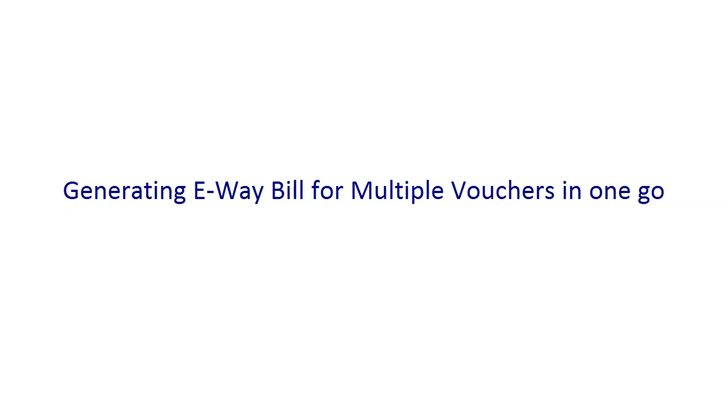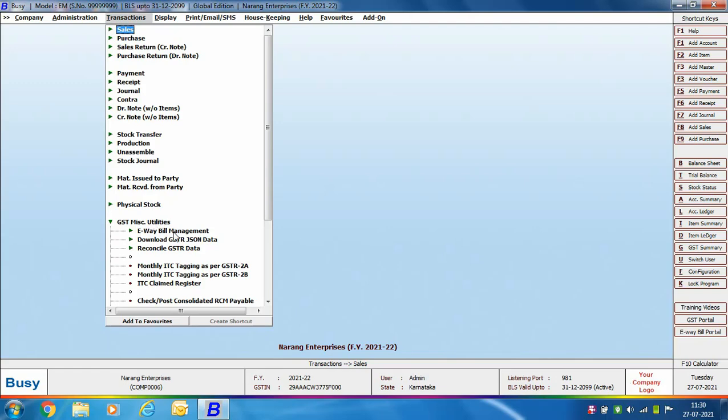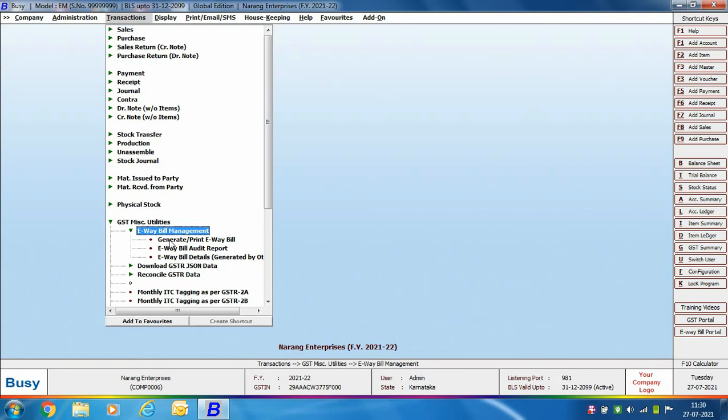Till now we have discussed about generating EWay bill for a single voucher. Now we will generate EWay bill for multiple vouchers. Separate EWay bill number will be generated for each voucher, but using a single click we can generate EWay bill for multiple vouchers. So for this we are going to transaction, GST, miscellaneous utilities, EWay bill management, then generate EWay bill. Again we are clicking the automatic option.